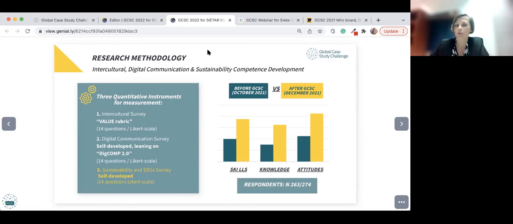So for the intercultural survey, we used the VALUE rubric. This is our Purdue partner, the 14 questions Likert scale self-assessment. Okay, it was administered virtually at the beginning and at the end of the program. And then the digital communication survey, which was designed based on the DigComp 2.0, again, also Likert scale. We've additionally added this year the sustainability component, and we've added another 14 questions, right? And the results are fantastic, okay? Because we have data to prove that over the course of the 2 months, skills, knowledge, and attitudes are developing, as you can see here, okay?